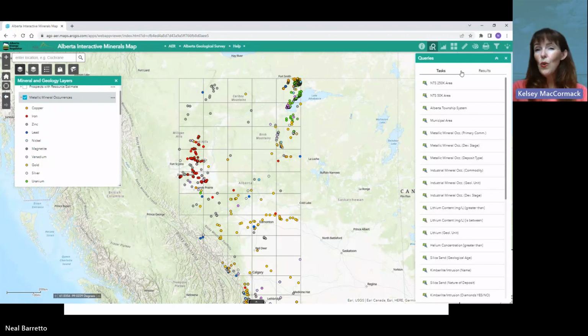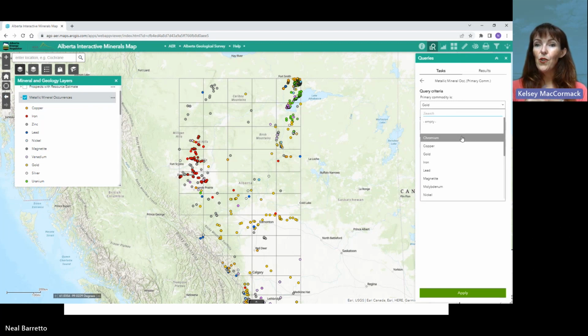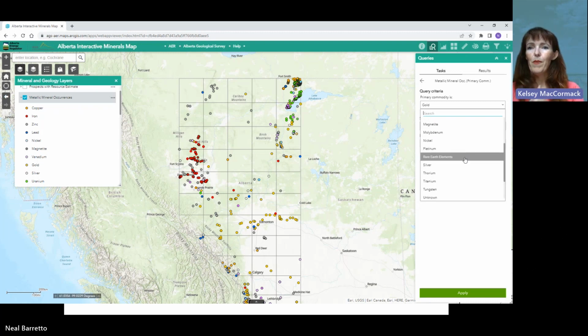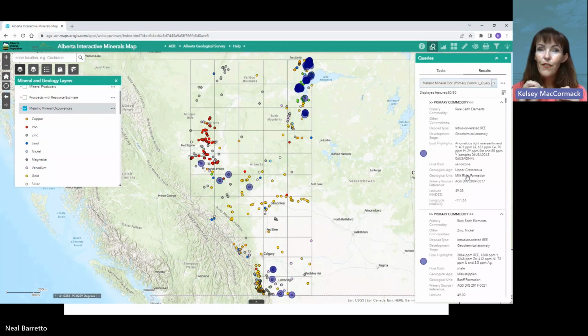This is a whole series of pre-built queries to allow you to explore the data. So we're going to go right to the metallic mineral occurrences, primary commodity. Perfect. If you want to click on that one, Neil, this is going to allow you to filter through the data that you're seeing on your screen here. So if Neil clicks the drop-down list, let's pick rare earth elements. Perfect. Yep, there you go. And if you hit apply at the bottom, it's going to take a few seconds, but it's going to pull out just the rare earth element data. So you can see all of that information.